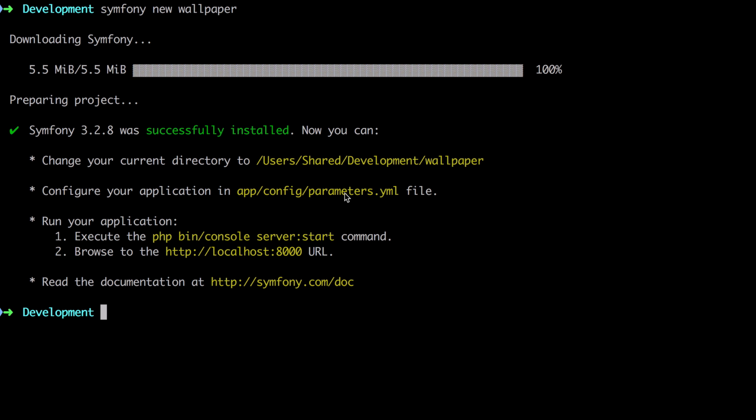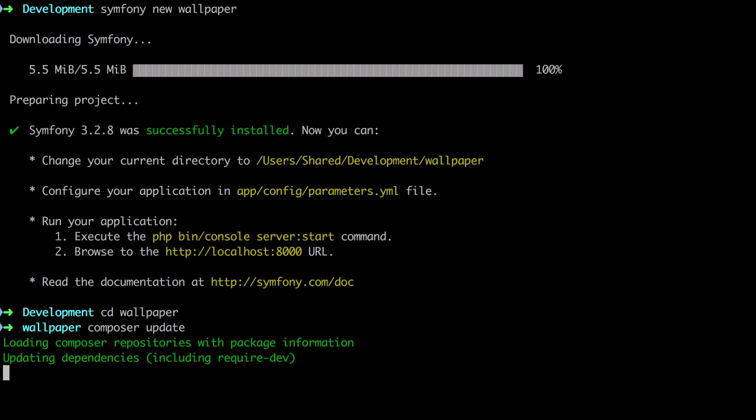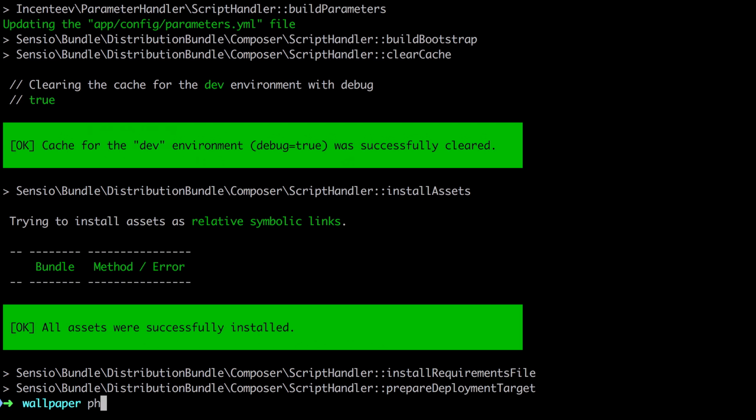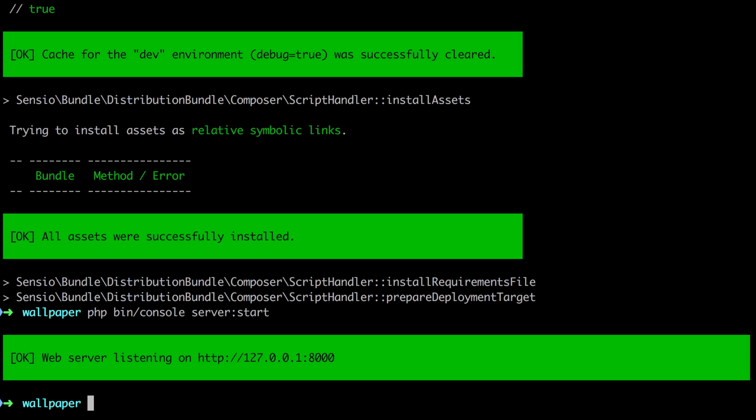So pretty much what we need to do is change directory into the wallpaper directory and then run php bin console server start. I'll do that, but before running that command, I'm just going to do a composer update and let it do its thing. That's just so that we're starting with the very latest dependencies. And then, as it says, we can do a PHP bin console server colon start, and we should be good to go.